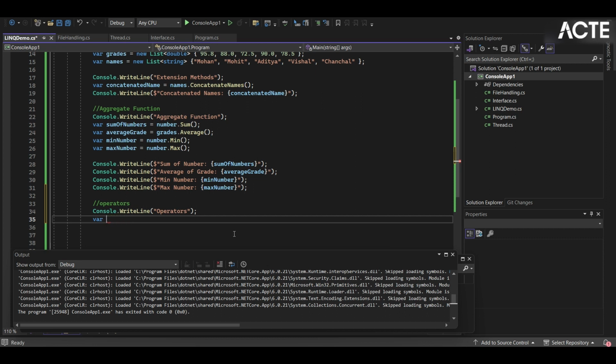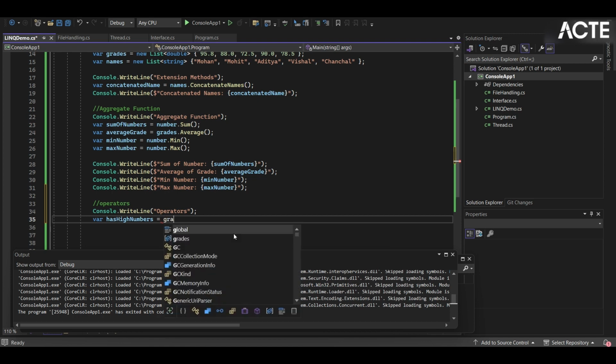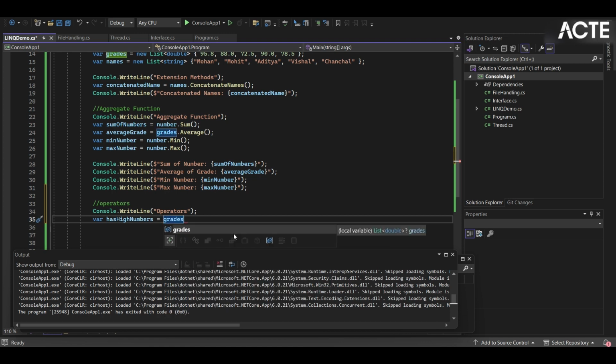Now see, we are creating a variable, let's say hasHighNumbers, and we are directly giving its values by this grades.Any.